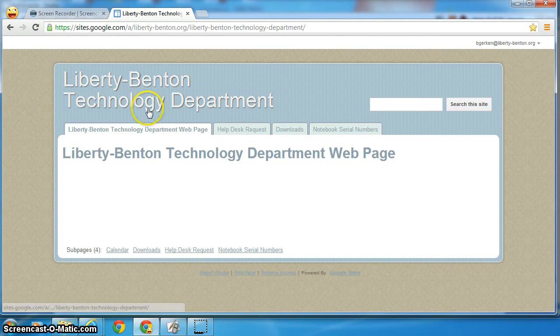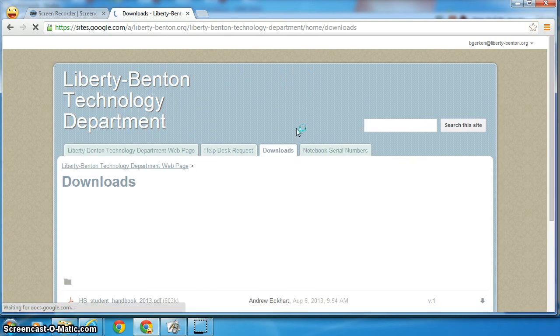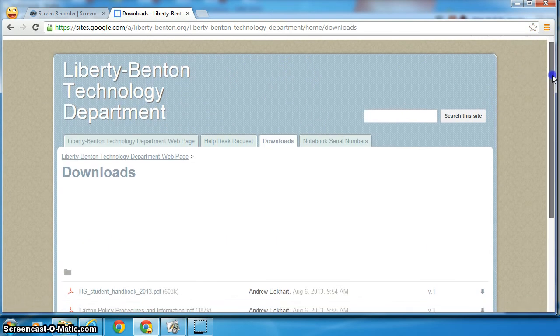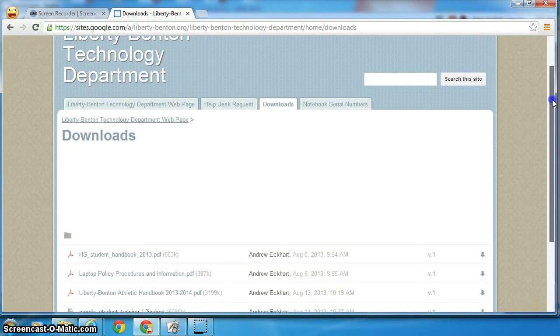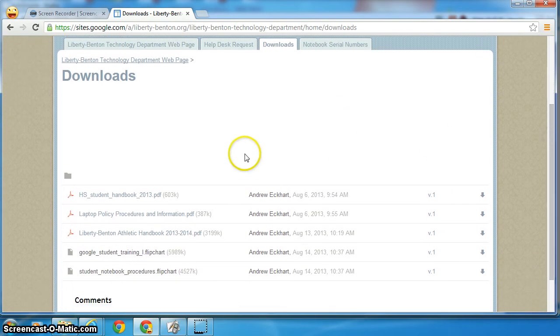Just to show you what just happened, open up a new tab, and you notice there's that web page, Liberty-Benton Technology. Here it is. So once we get to our website, the LB Tech website, I'm going to go to Downloads. And students, you're going to have to do this for all three of these files. I'm only going to demonstrate one, but this is a filing cabinet on this web page, and we'll click on the High School Student Handbook.